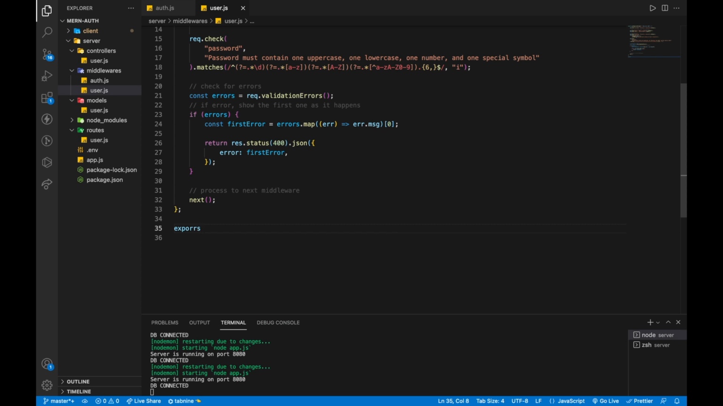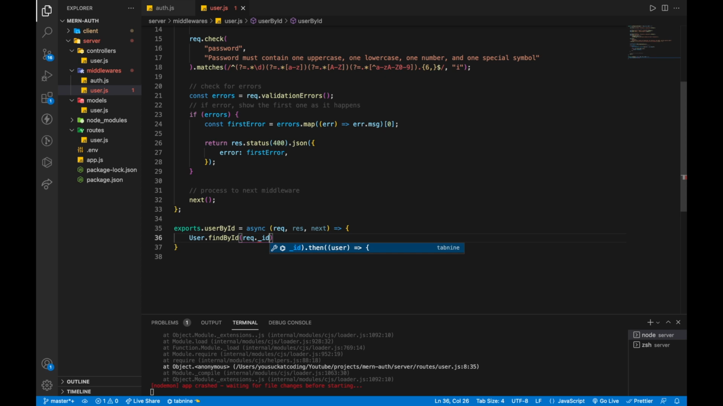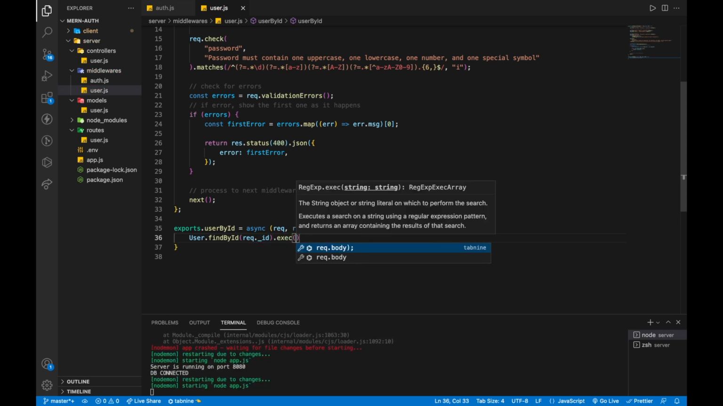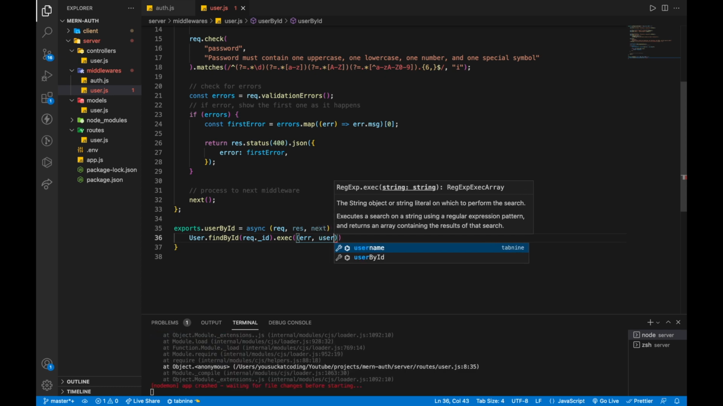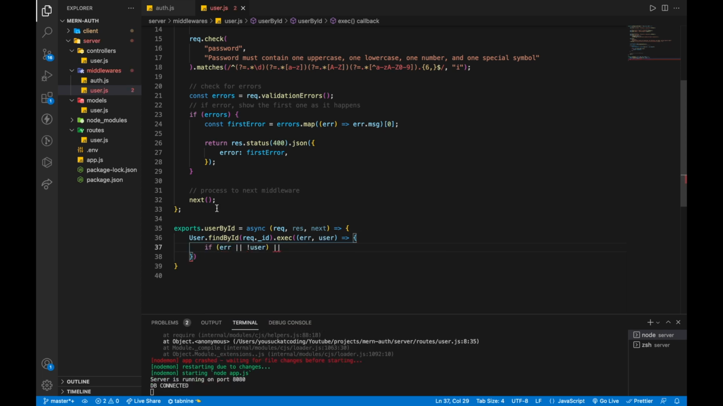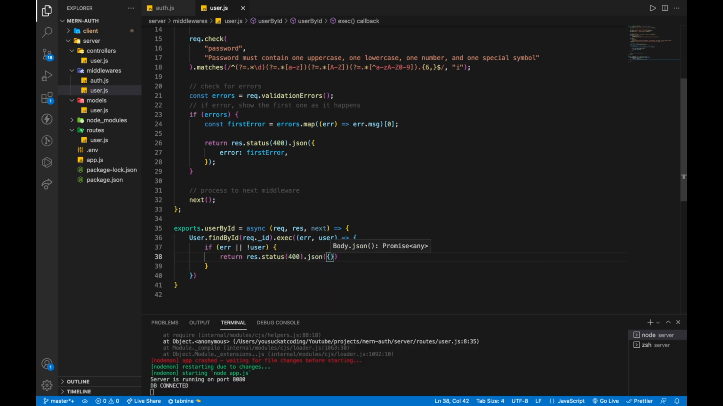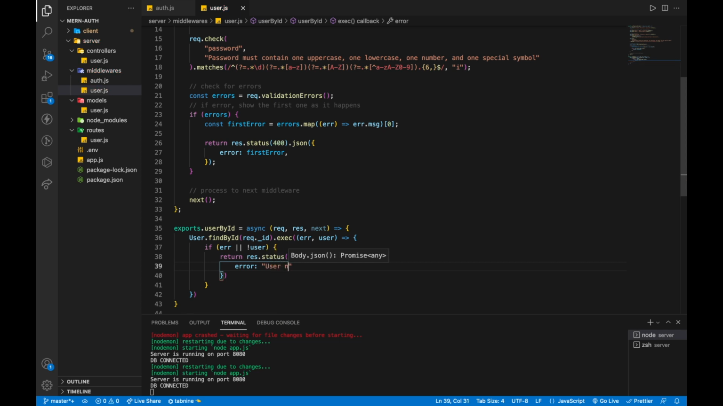So let's do an exports.userById, request, response, next as usual. So we'll do a User.findById, pass it the request._id that we just got from the previous middleware, execute this, and again get the error or the user. So we'll say that if there's an error or the user does not exist, let's respond with the status of 400 and an error message that says user not found.